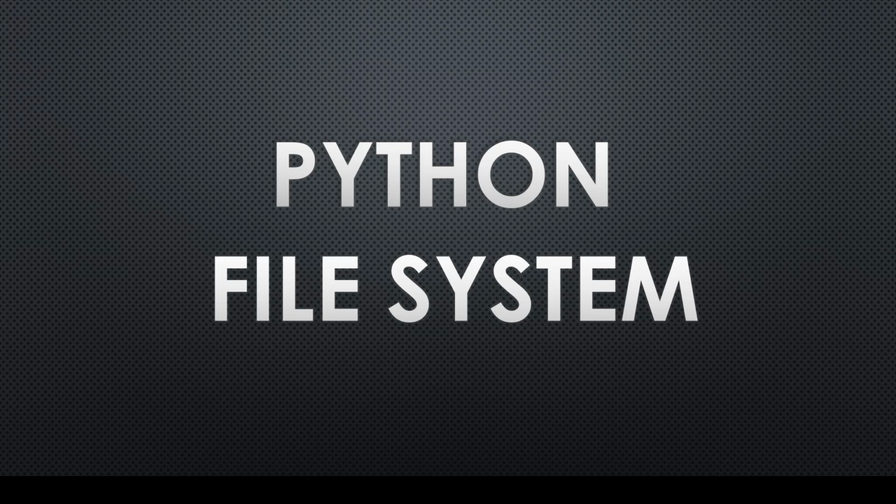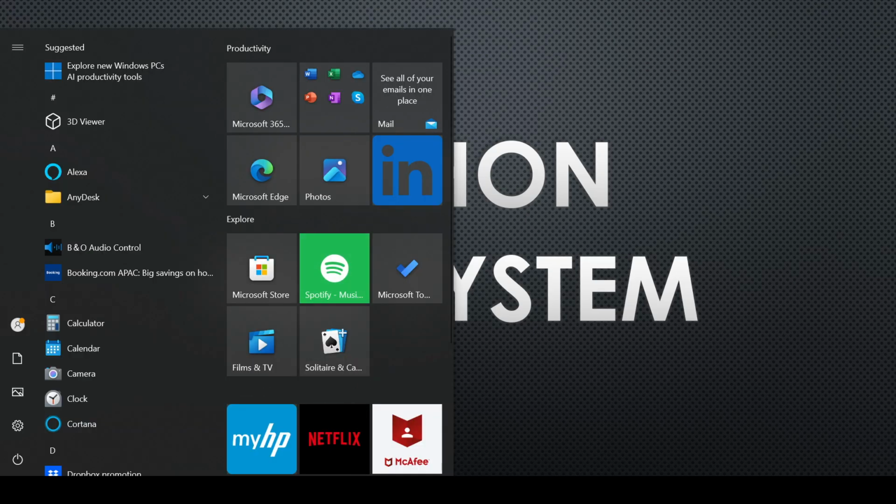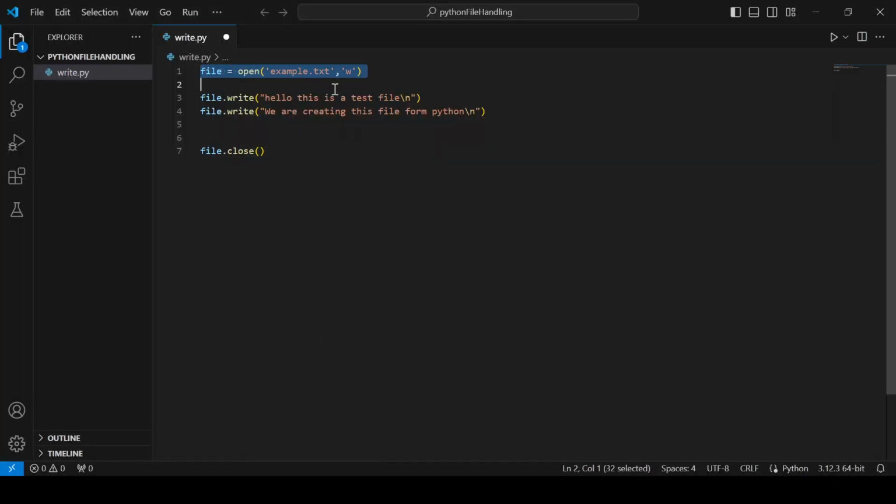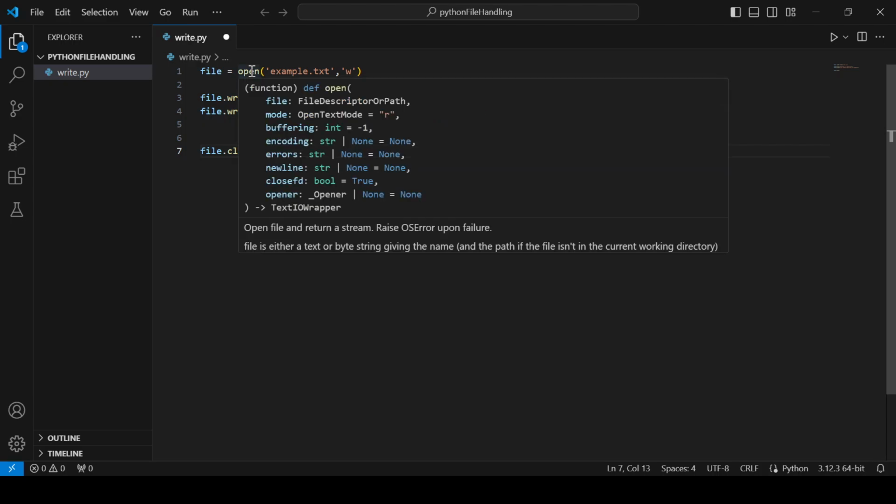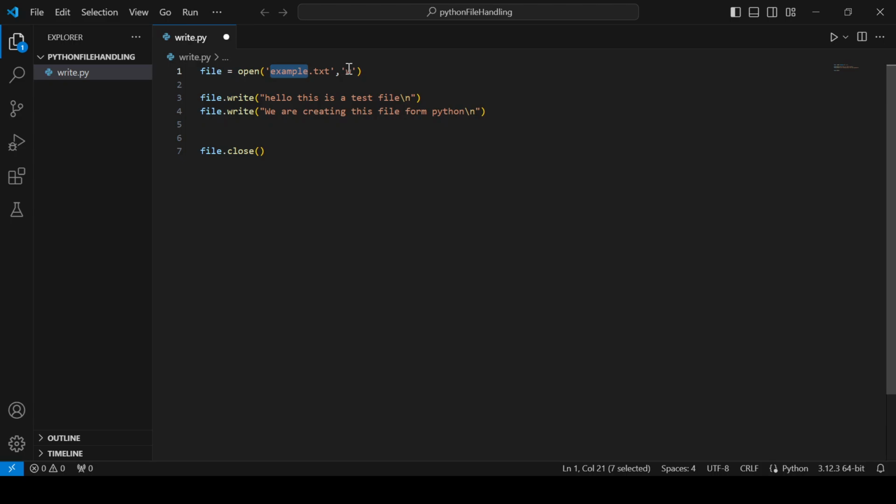So to start with, let me open my Visual Studio. And here I have created a Python file in which I am using the open function to create the file named example.txt. As you can see here, W mode means we are opening the file in write mode.